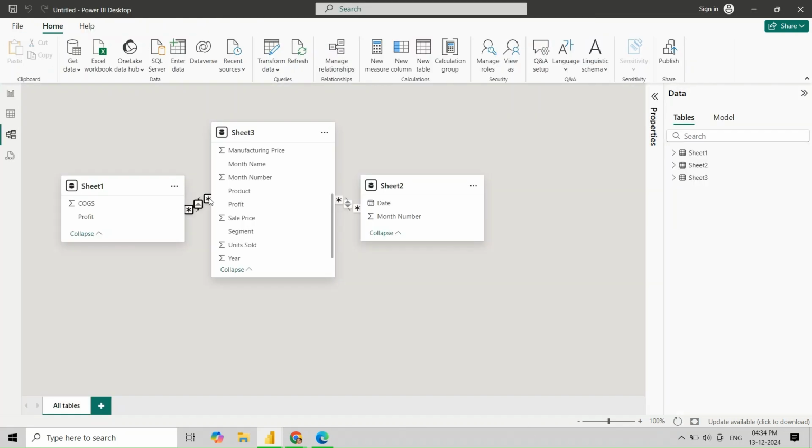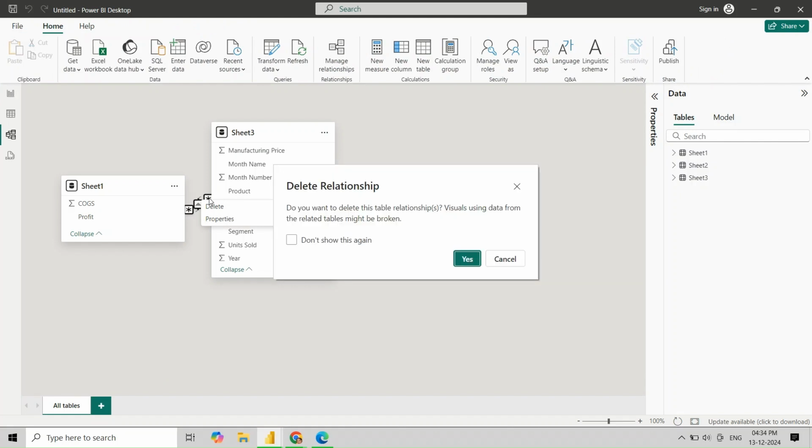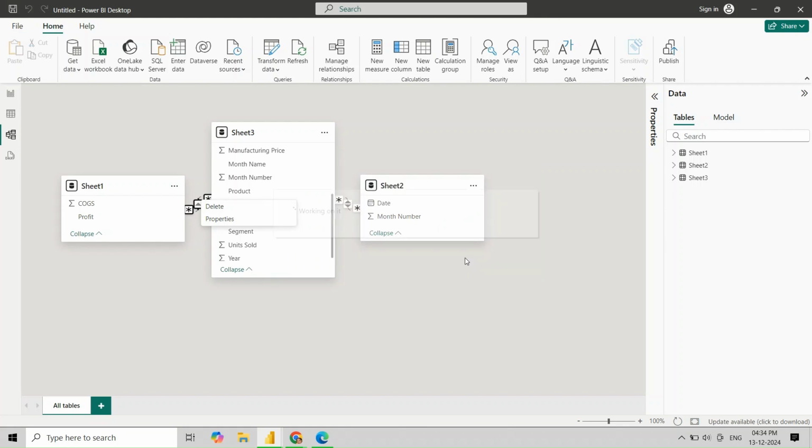If you want to delete something, we can right click and the delete and properties options will come. This pop-up box will come where you can simply click on yes. It is deleted now.